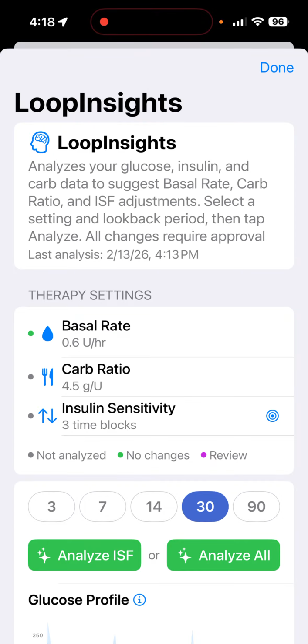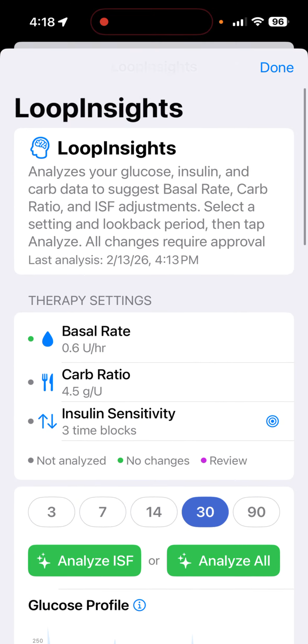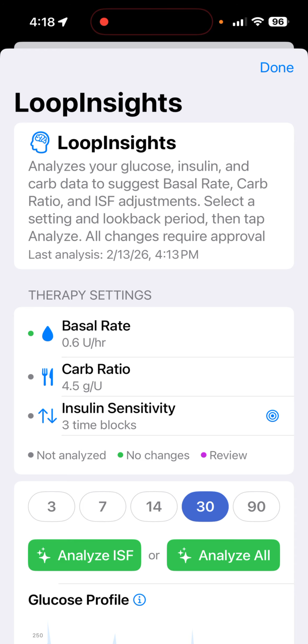I am working on a script-based way to install Loop Insights and Food Finder and Auto Presets, my 3 apps, to make it a lot simpler for you to apply them. And so look for that coming out shortly.